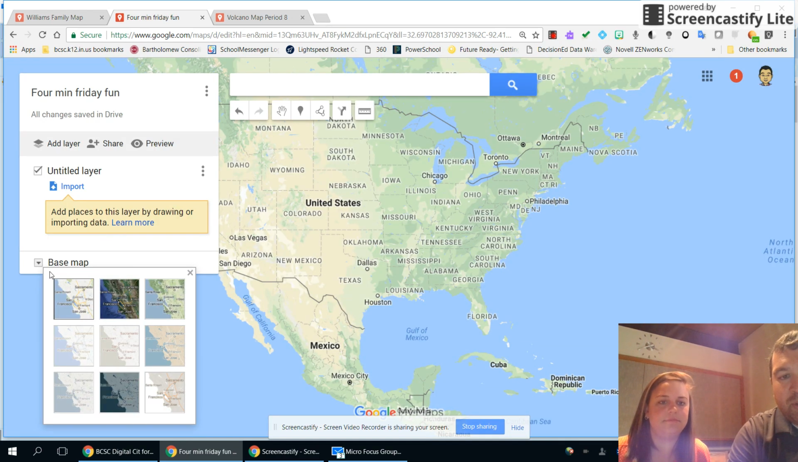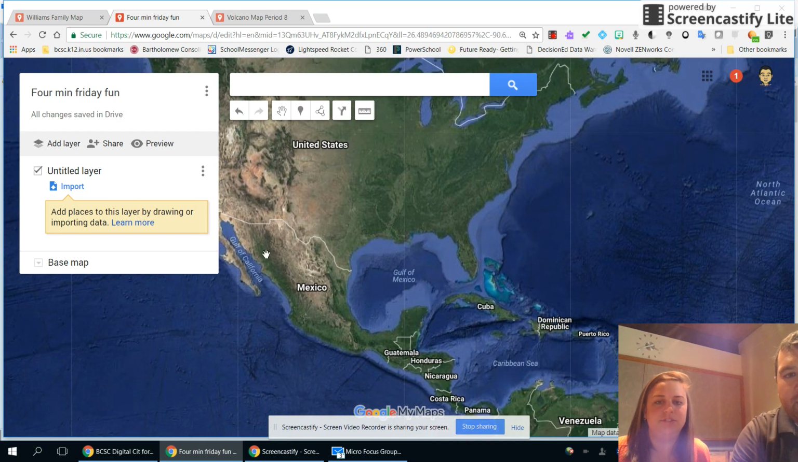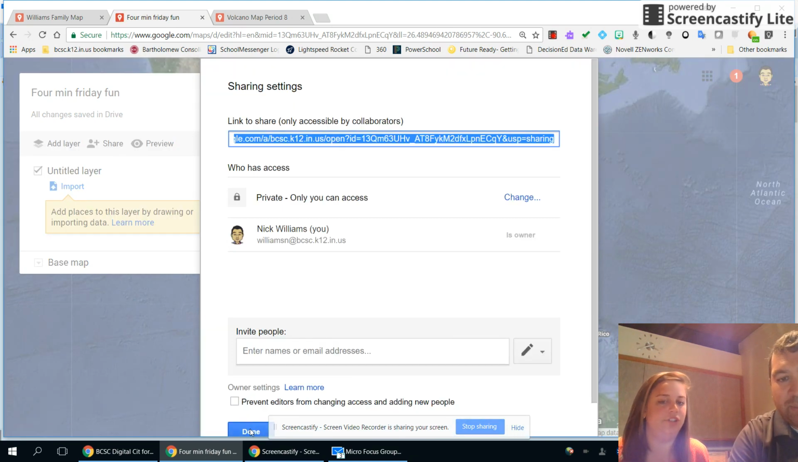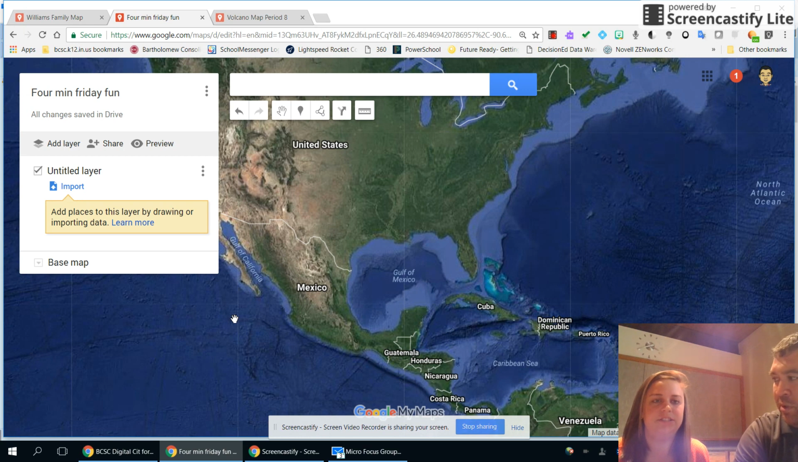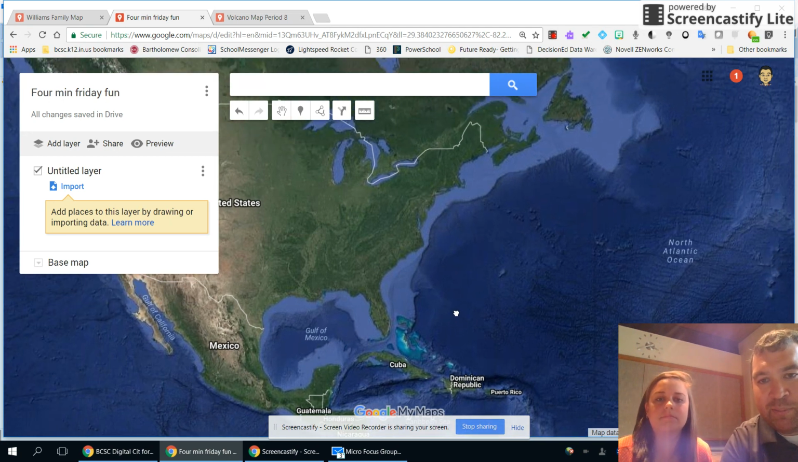The base map will allow you to change what you want it to look like. You can share it with whoever you want. That's the share button, and it's just like any other Google application. Share with students, with other teachers. You can get the link and embed it in your LMS. Preview, you can also add layers. Layers just add in different kinds of maps if you want to integrate them on top of each other.